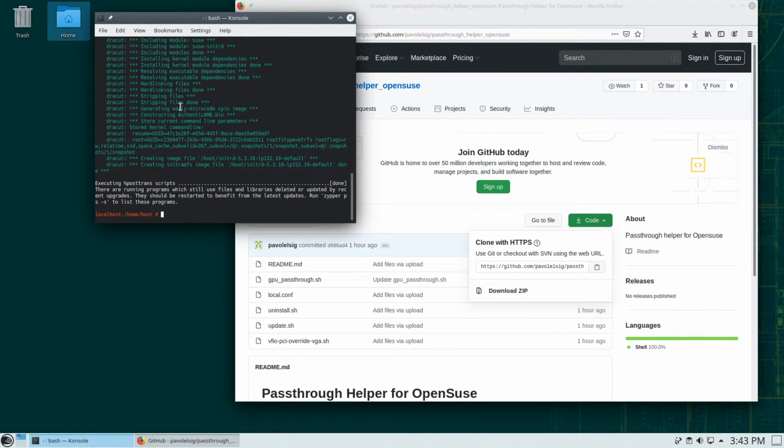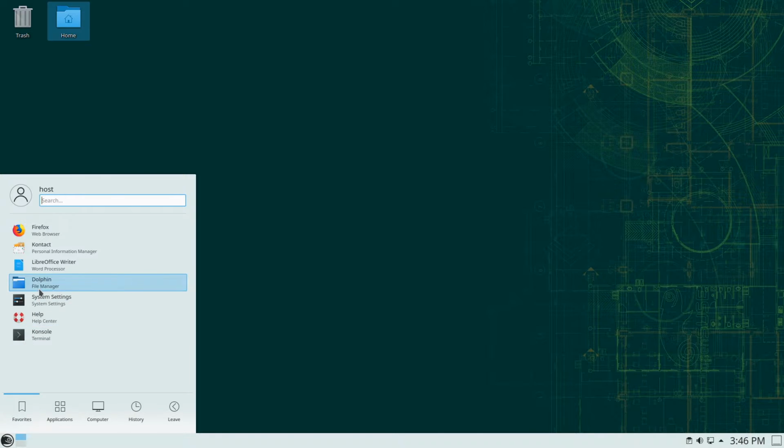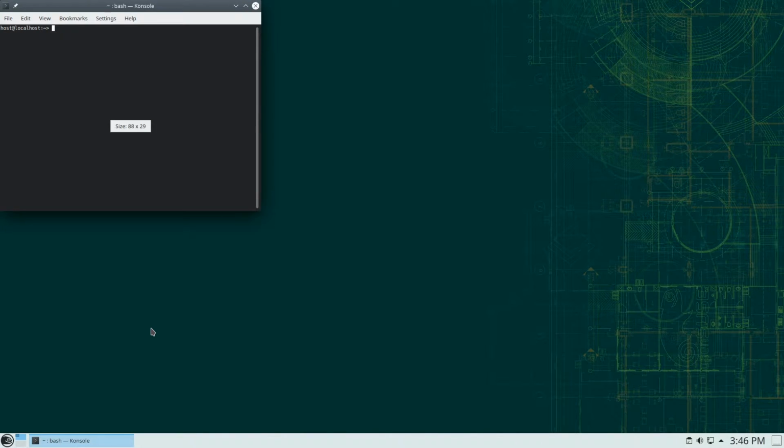Okay, so this is done. Let's reboot just to be safe. And now that we are back, we can run the script. So let's open our terminal. Let's become a super user. And let's go to our downloads and passthrough helper. Now let's make it executable: chmod +x GPU passthrough.